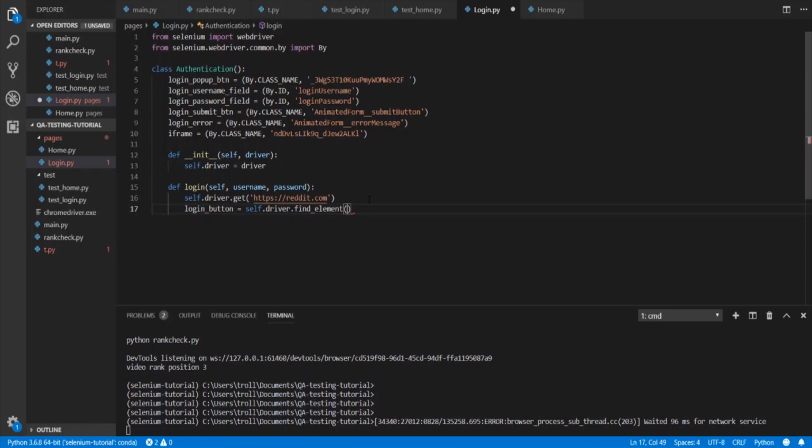and we're going to do this asterisk, so self dot login pop-up button. If anyone's not familiar with Python, this self just gives us access to these variables up here. So that's all we're doing, we're just using this self dot login button. And then beneath that, we can click on it. So login button dot click. This will open up that pop-up.